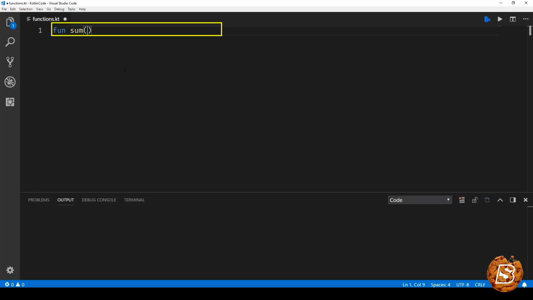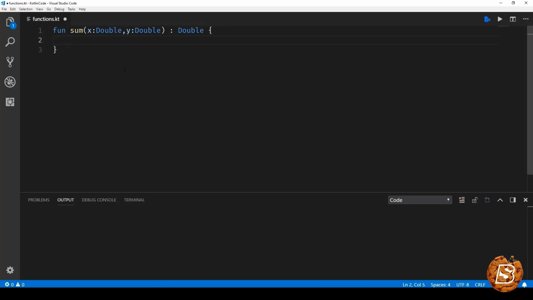That's what immutable means. So here if I say x as Double and y as Double, and this function is going to return a Double value, inside that I can simply say return x plus y. Now if I try doing this over here, x plus plus, this will throw an error because the variable x is immutable. So removing this, our function is now ready.